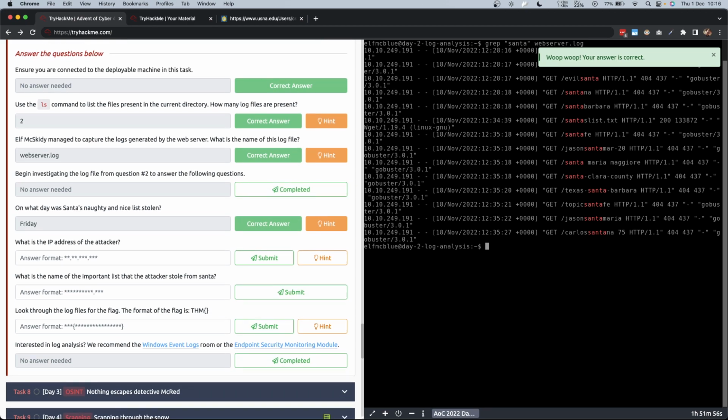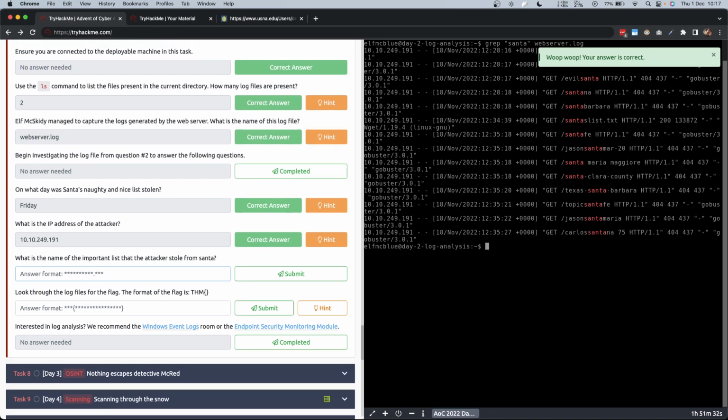And the next question asks, what is the IP address of the attacker? Well, let's have a look. We have in the first column on that entry 10.10.249.191. So let's give that a go. Great. Okay. Next question asks, what is the name of the important list that the attacker stole from Santa? Well, it is santaslist.txt.